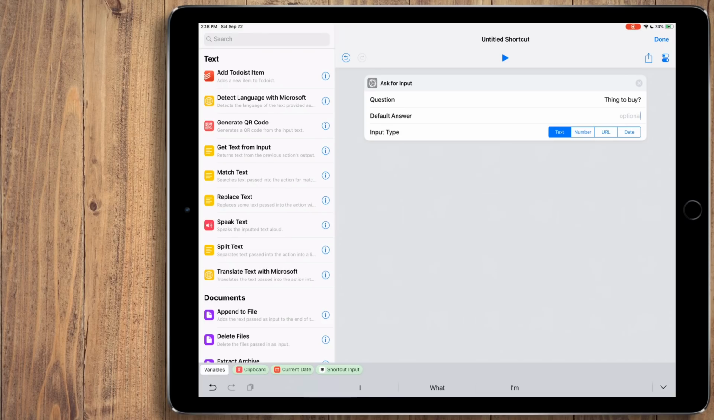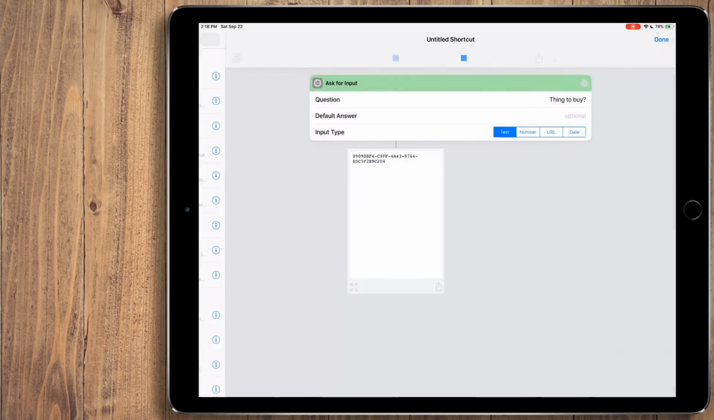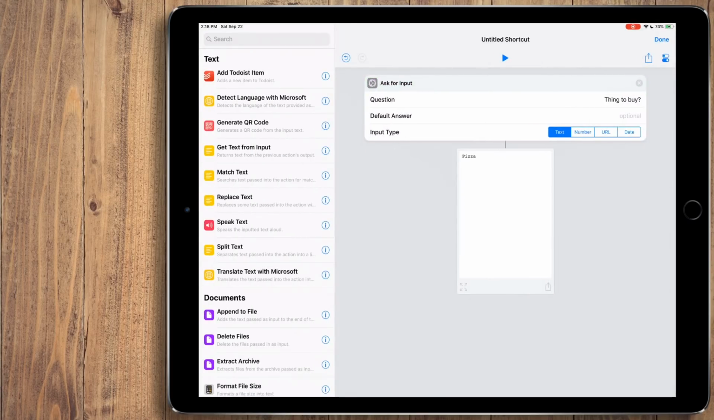So now if we were to run this, it's going to ask us for the thing to buy. I'm just going to say pizza, because who doesn't like pizza? And then it's going to return the value of pizza. But it doesn't really do anything because we didn't tell it to go anywhere with it.